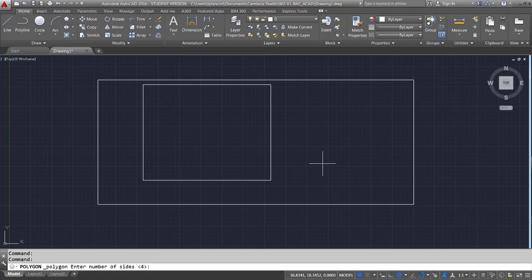Let's change it to say 5 so we can be clear that we're creating a new object here. And then it asks for the center of the polygon, or it gives us an option where we can choose an edge. But let's stick with this, the center option, because that's like drawing that circle that we saw described on the little help there for the polygon.